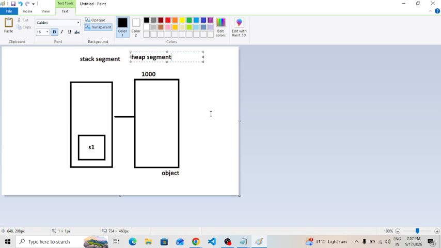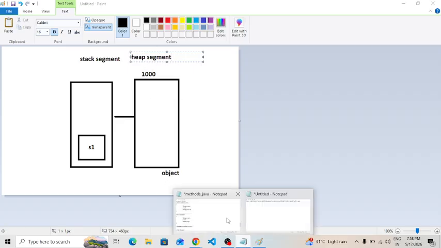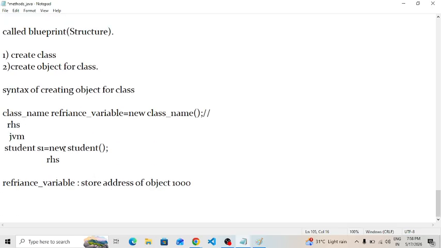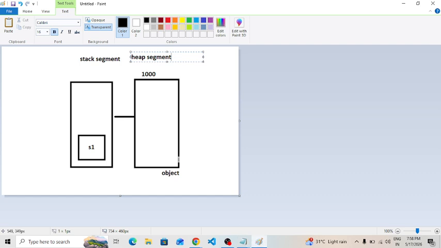Remember, note it down. Heap segment is designed to always store the object. If you get the question where the objects are going to be stored, you have to say heap segment. This is the place inside the memory where my object, for this student class, like a box, will be created. That box is nothing but the object, and it is stored in the place called the heap segment.